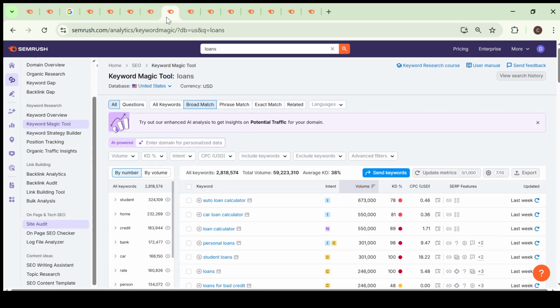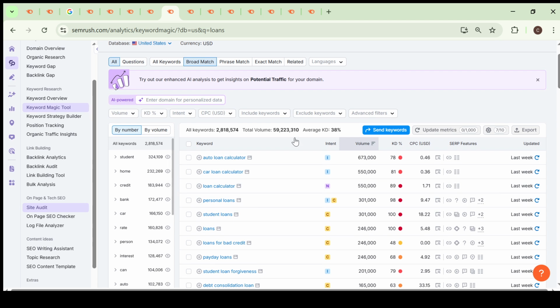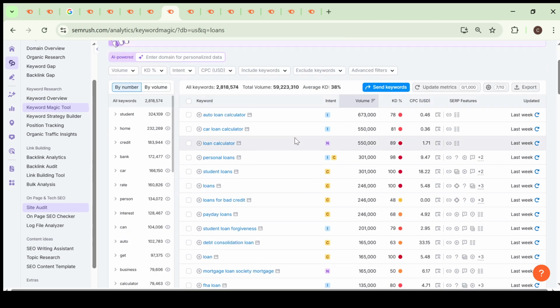This feature within Semrush allows you to see how your keywords fit into broader topics, helping you to identify potential pillar pages. Pillar pages are comprehensive resources that cover everything about a main topic, while subpages delve into more detailed aspects of these topics. This structure not only enhances SEO by improving site navigation, but also establishes your site as an authority in your niche.